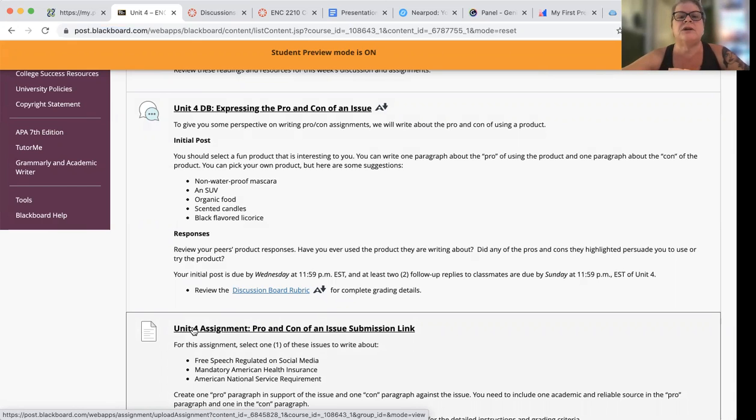So for the discussion board, you should have a little bit of fun with this assignment. Essentially, you're going to think about products, things that we use on a normal everyday basis, and you're going to write both a pro paragraph and a con paragraph with that product. So some of the examples that they have supplied for you, one of the most popular is the SUV choice. A lot of people choose that one.